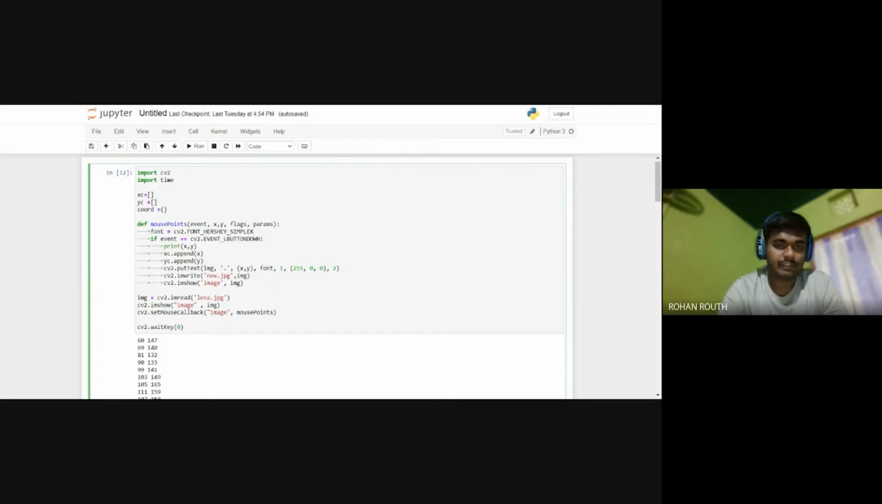So when the left button is pressed, a dot would be marked on the image using this line called putText. It will be of this RGB color value that will be put on the screen. The font that we have selected is this, and then the x and y coordinates. It will mark the x and y coordinates and put this dot on that. And at the same time, it will append the x and y coordinates in those lists, as well as print the x and y coordinates here on the screen. And basically this is it.